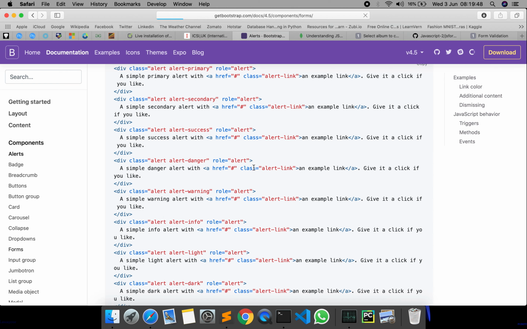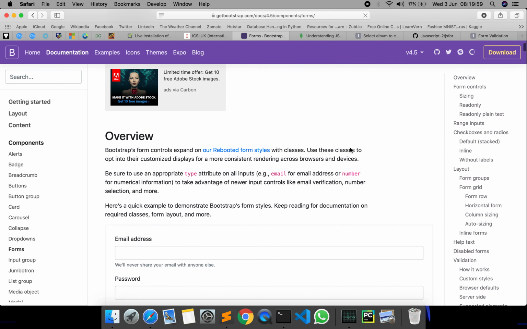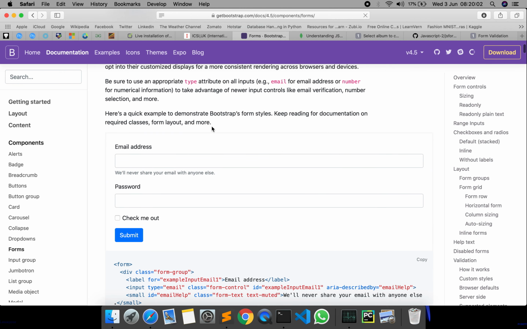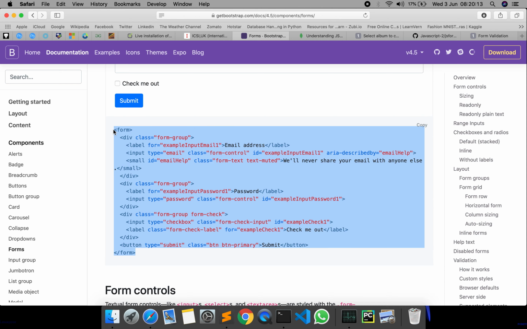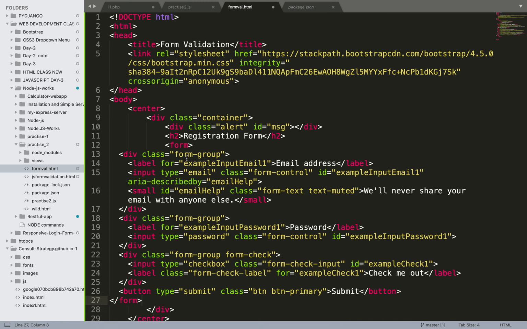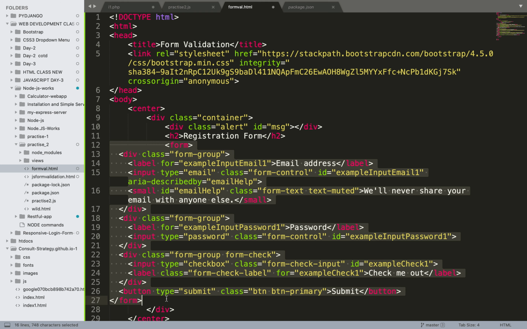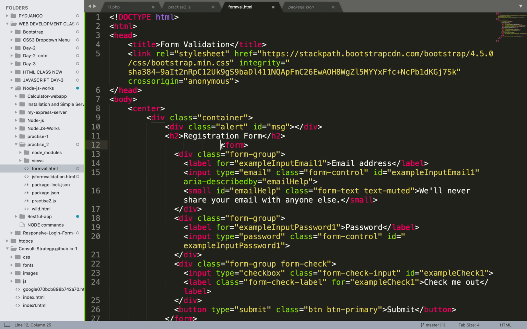Oops, my internet is just not working. Just a minute, guys, let me connect. Okay, wait. You can see a simple form template right here. Here is the code for the above thing what you can see. So I'm just copying it, copy, and simply paste. Looks a bit odd, just a minute. Fine.